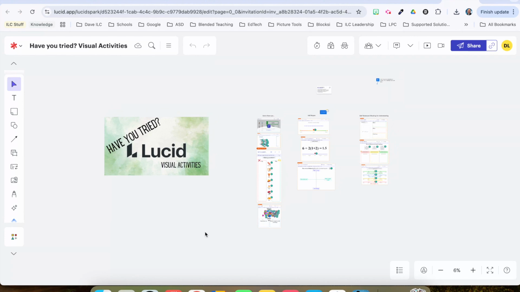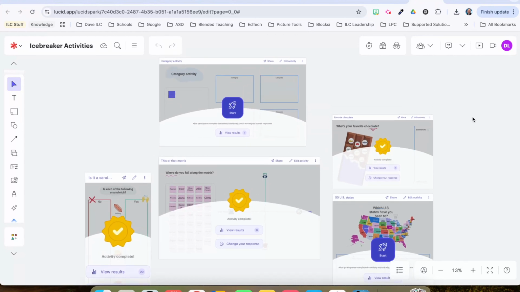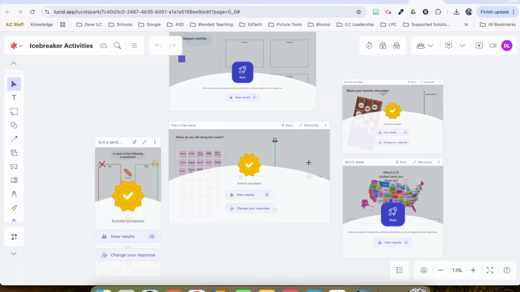What exactly are visual activities? Before I show you the ones that I'm going to talk about, I'm going to show you some that I participated in recently so you can see what visual activities are kind of about. A lot of this is some quick and easy ways for you to get feedback from students, to measure their understanding or knowledge, to see how they're doing, all kinds of stuff like that.